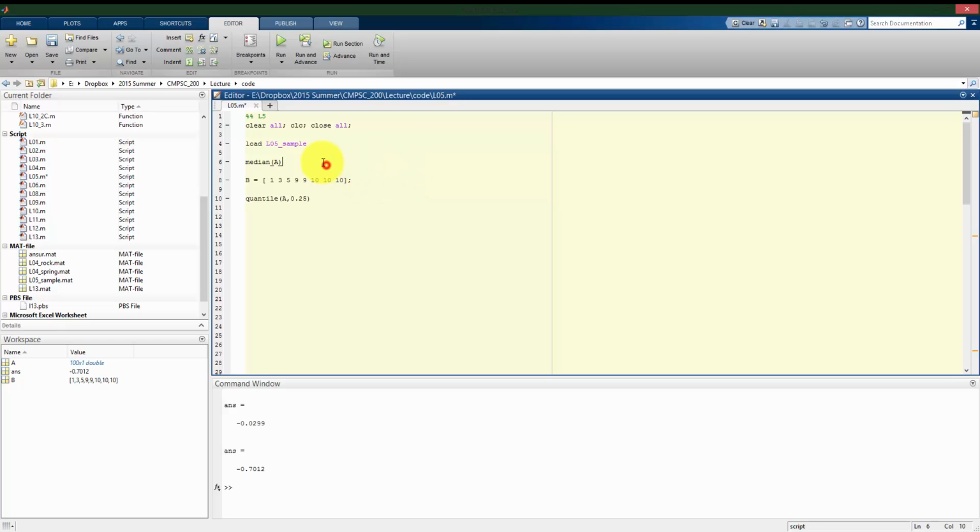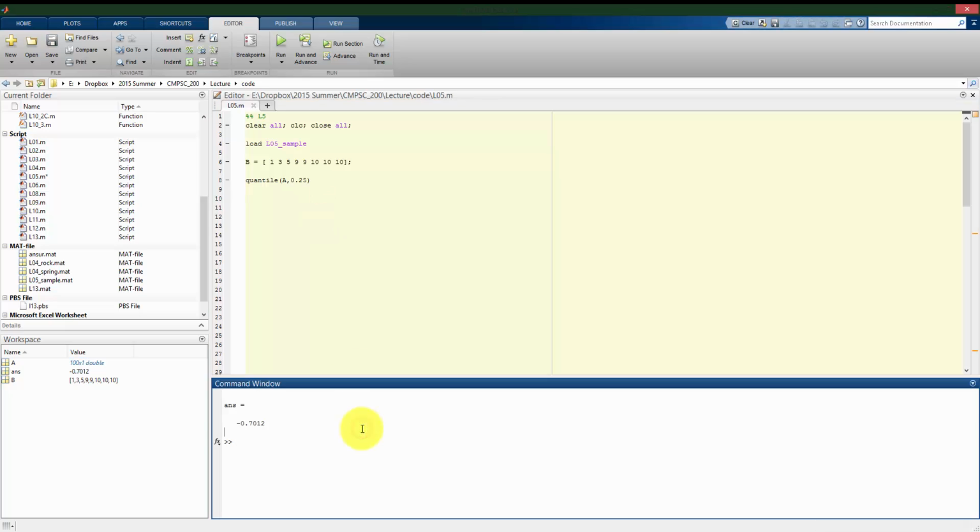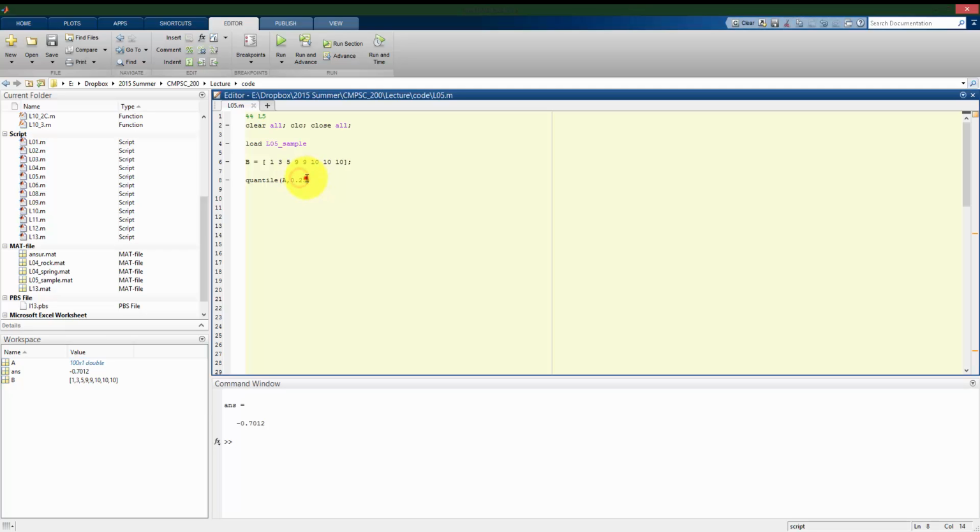Get rid of this. So the 25th percentile of this data set, I get negative 0.7012, so 25% of the data is less than that number. If I want the 90th percentile, I should expect it to be a more positive number. It is 1.1374, so 90% of the data in A is less than or more negative than that number.